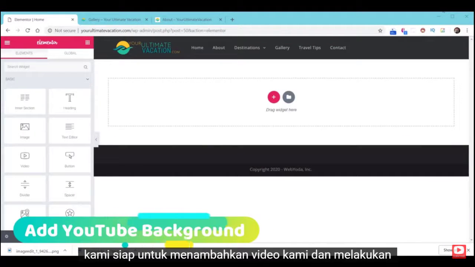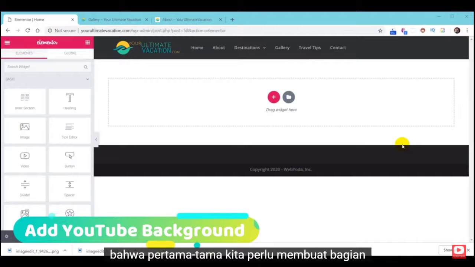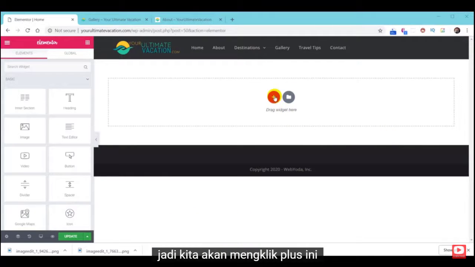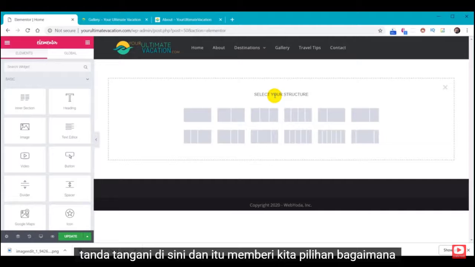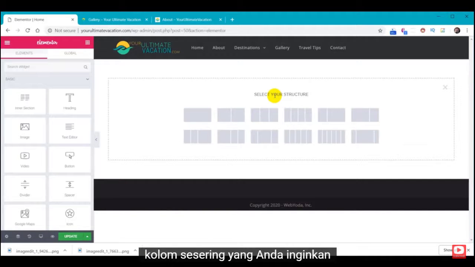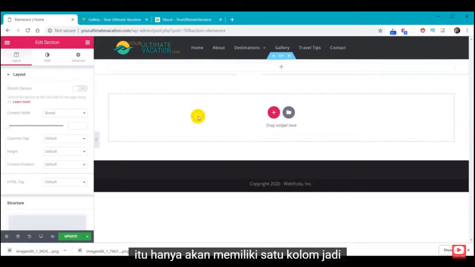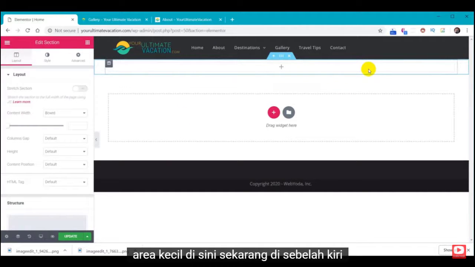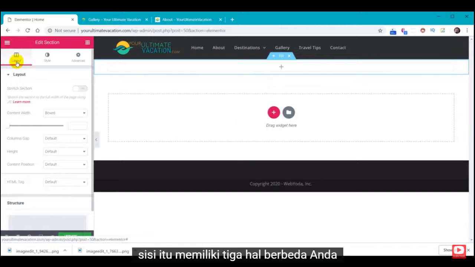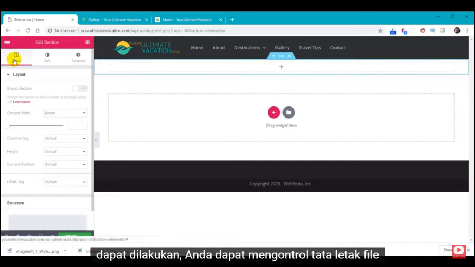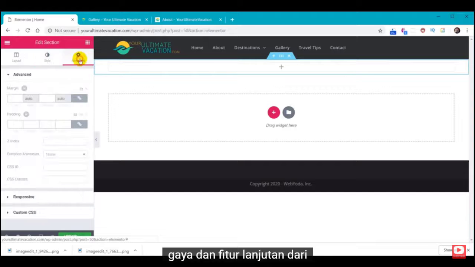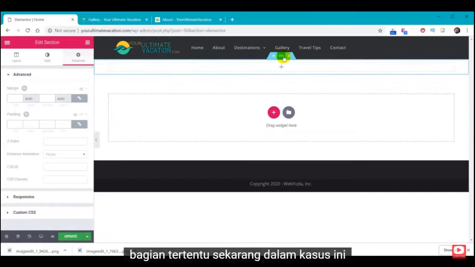So now we're ready to add our video, and to do that, we first need to create a section. So we're going to click on this plus sign here, and it gives us a choice of how many columns we want. Now we can add columns as often as we want. We can adjust the columns, but this is kind of a default. Now for our beginning section, it's only going to have one column, so we'll choose that. And it made this little area up here. Now on the left-hand side, it has three different things you can do. You can control the layout, the style, and advanced features of the particular section.